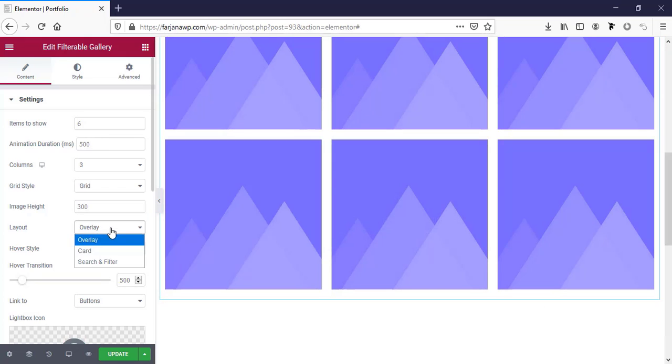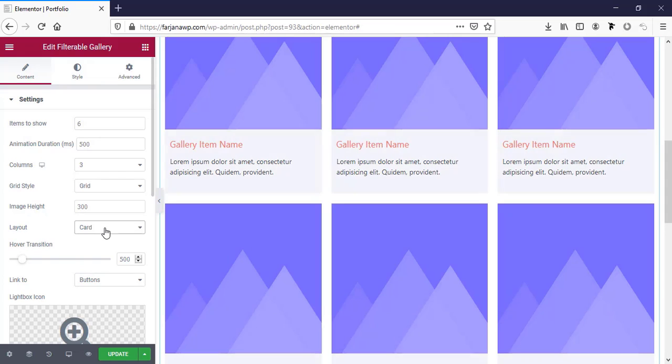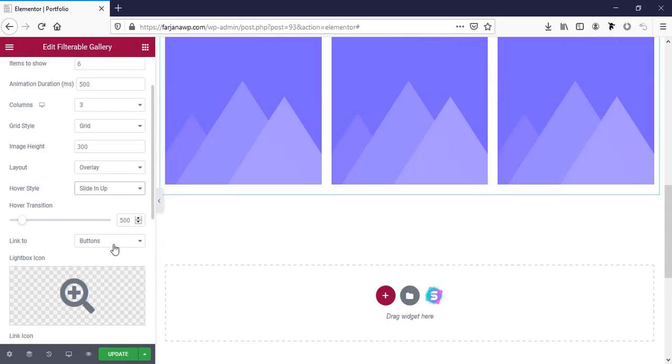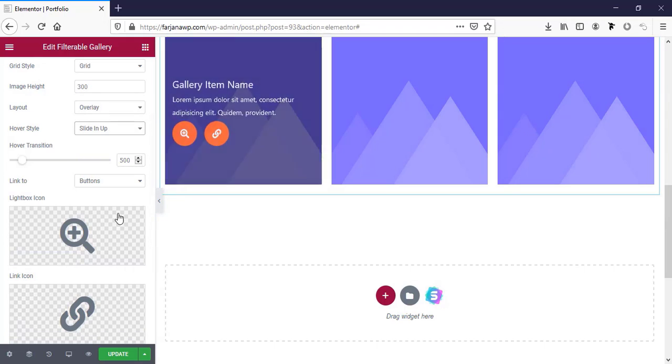Here is the layout type to overlay, so I'm using it, and here is also card layout, but I like to use the default one. And from here we can also change this icon. One is for zoom image and one is for link.